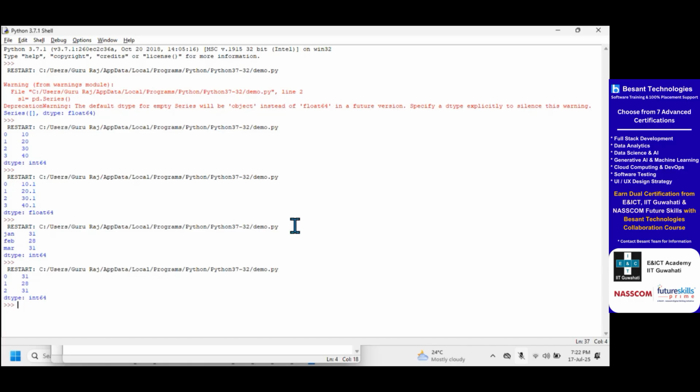So this is called what? By default index values. And what I have used is called label index values.